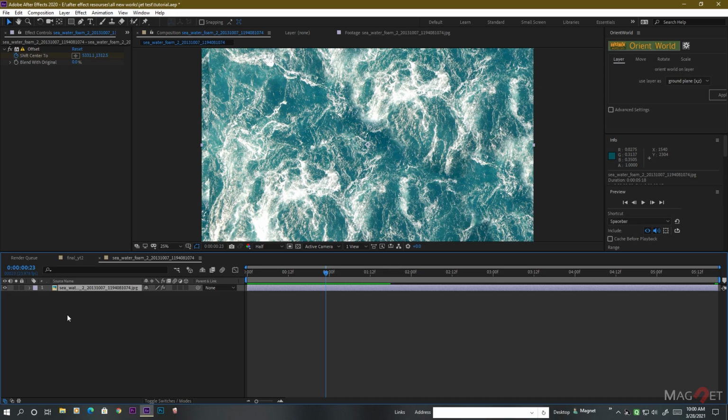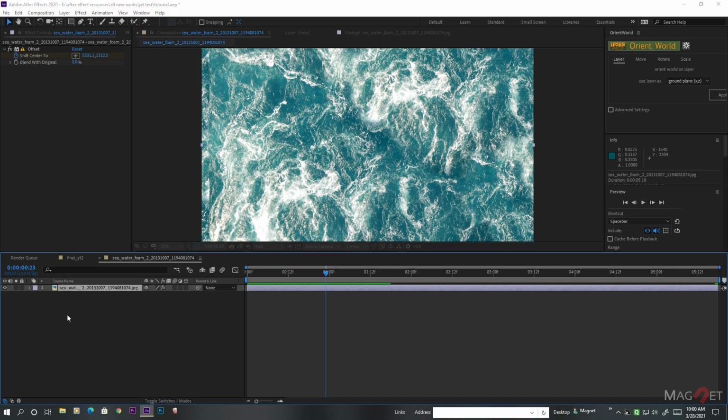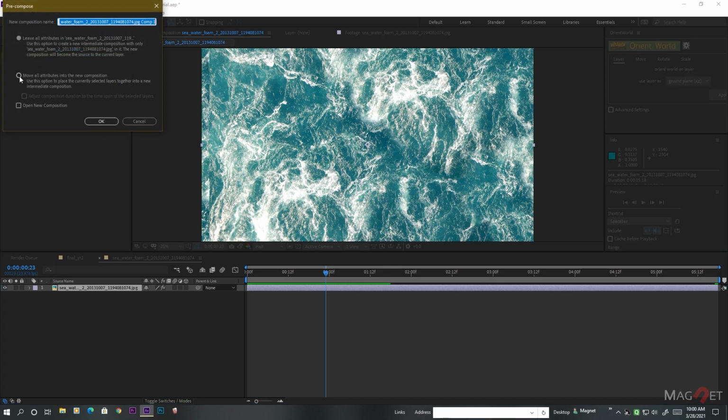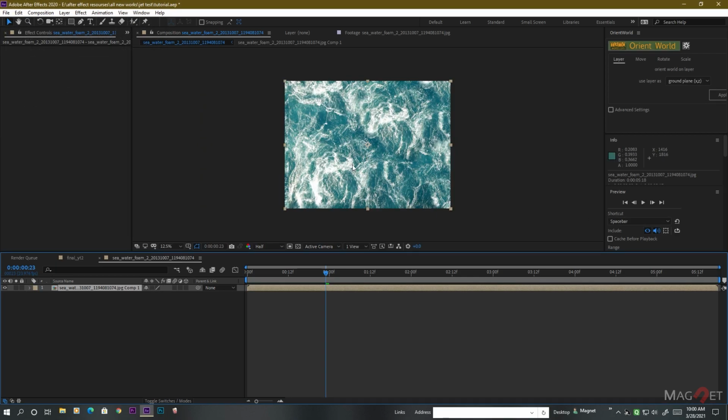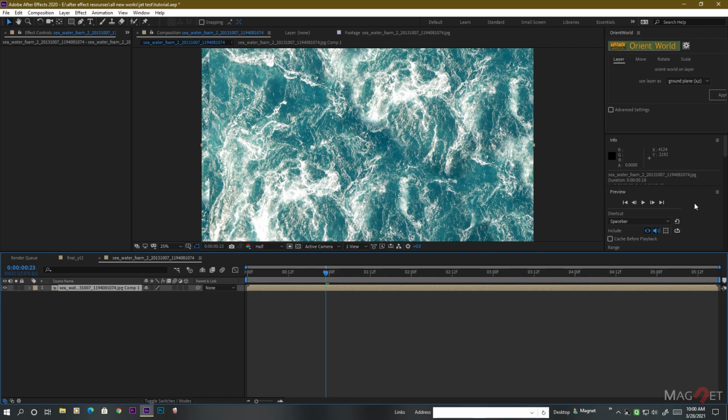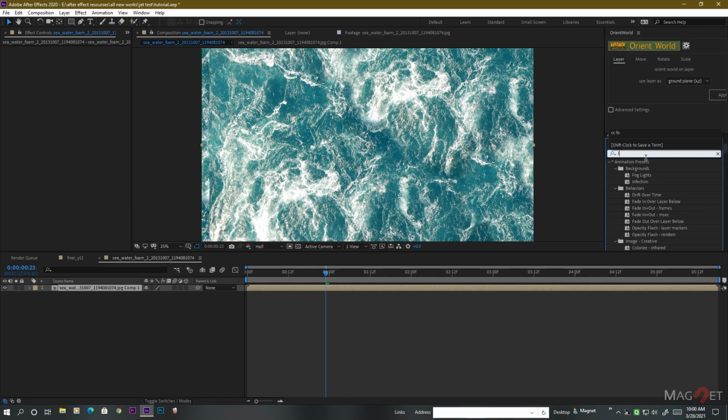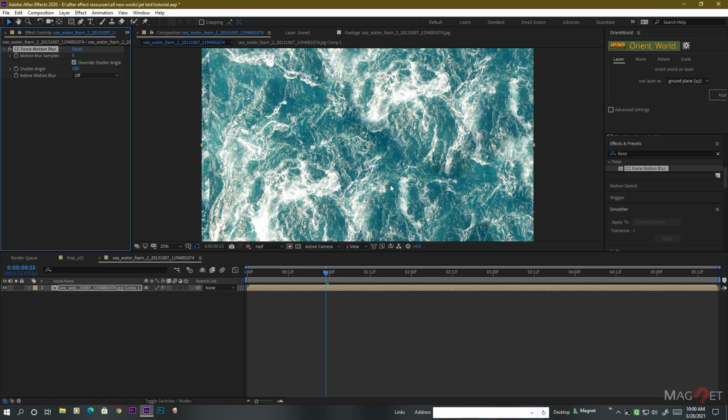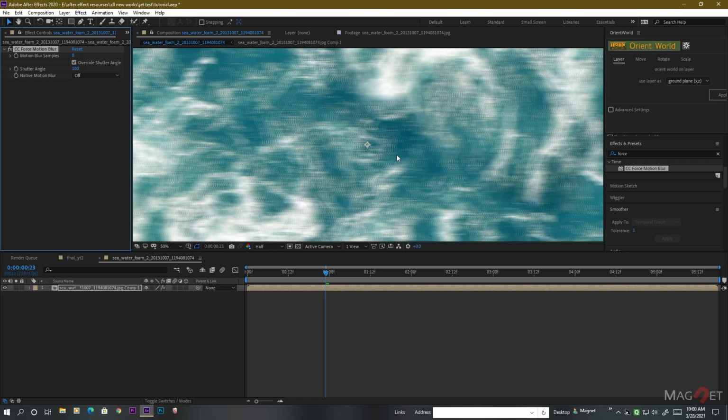First we pre-compose this. Press Ctrl Shift C and check this box, move all the attributes, and hit OK. Now we add some motion blur to this. Go to the Effects and Presets and type force, and you will find CC Force Motion Blur. Just double click on this and you will get a nice motion blur.